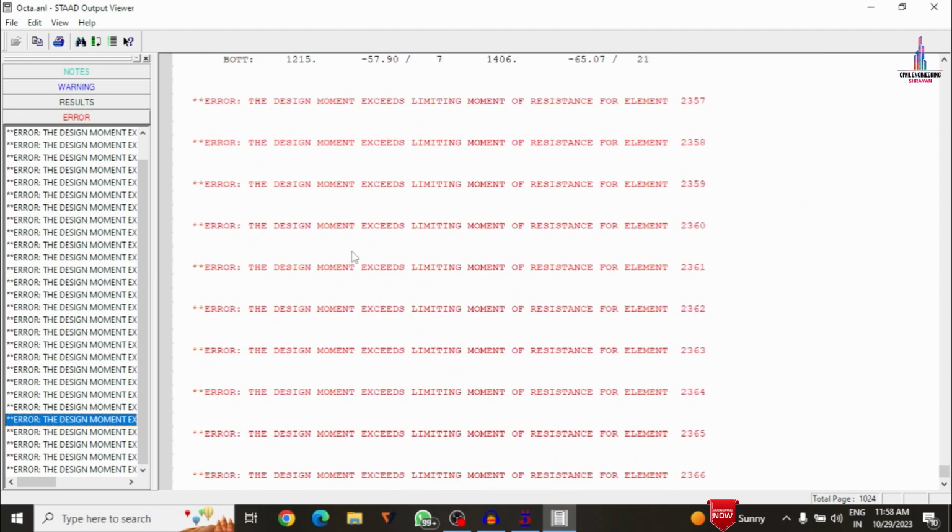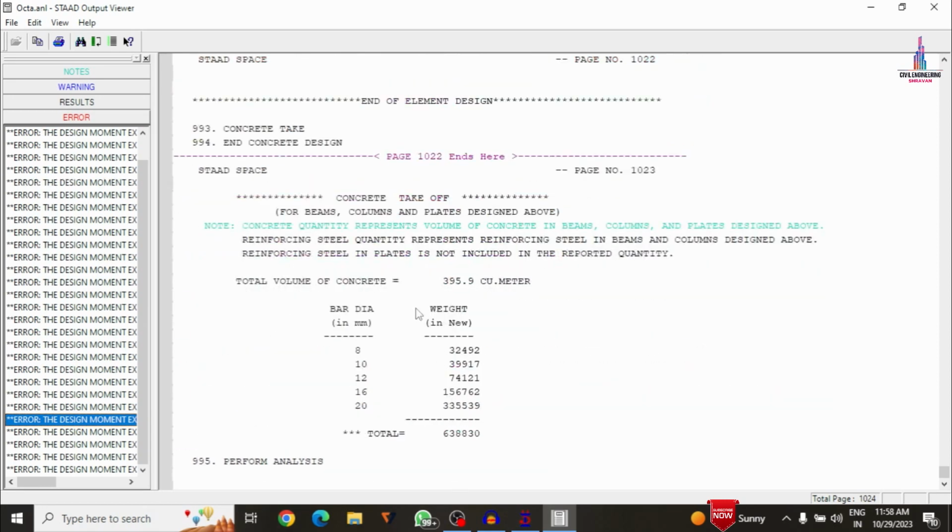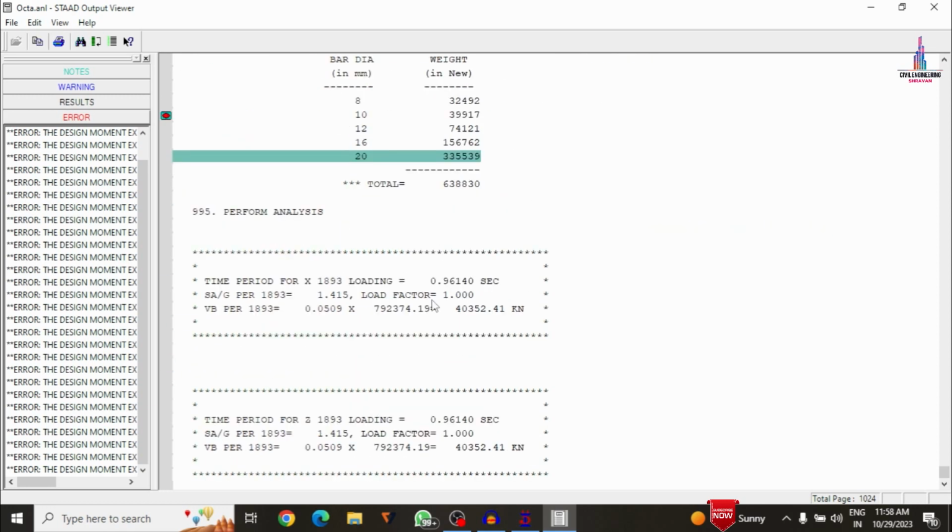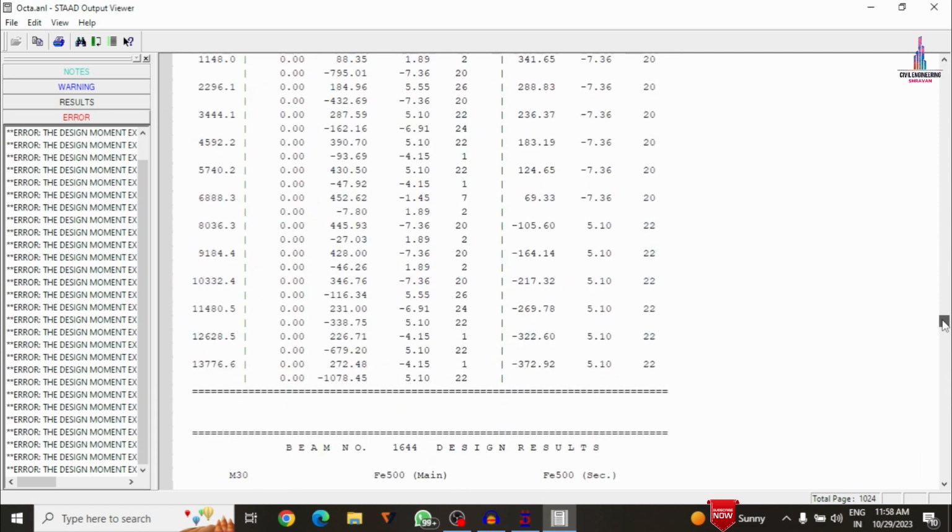In order to reduce these warnings, you have to increase the dimensions of the members. In my upcoming videos, I will explain this part. Okay. Now I will show you the volume of concrete required, approximately 400 cubic meters, and 8 mm, 10 mm, 12 mm and 20 mm diameter bars here. So these are the complete analysis process and designing process for the building structure.